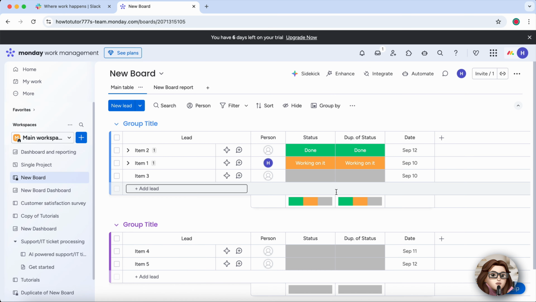Finally, click Change to save your selection. Your board will now reflect your customized terminology consistently across all items. And that's it. You've successfully tailored your monday.com board to better fit your team's language and workflow.